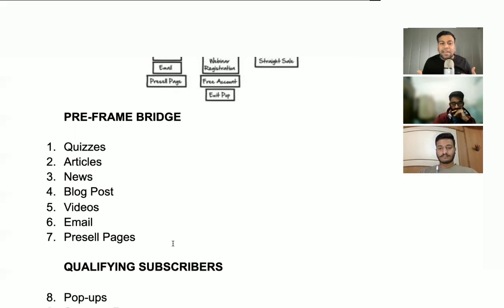So basically these are pre-frame pages. We are just trying to pre-frame our audiences. We learned about the concept of pre-frame in our previous chapters, right? We are just pre-framing our audience for what's coming next. We are just telling them about our product. We're not pitching our product, we're just pre-framing them.